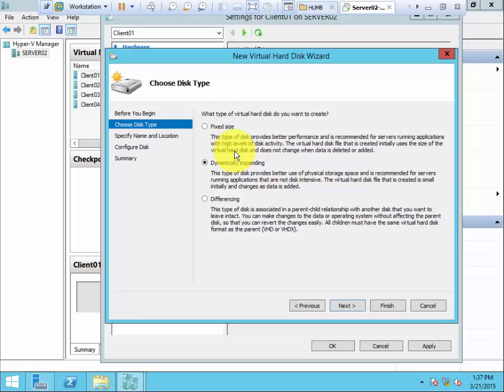So thin provisioning, thick provisioning, that is called also dynamically, exactly what we are using till now. Whatever you install, it will occupy that space. Differencing. This type of disk is associated in a parent-child relationship.